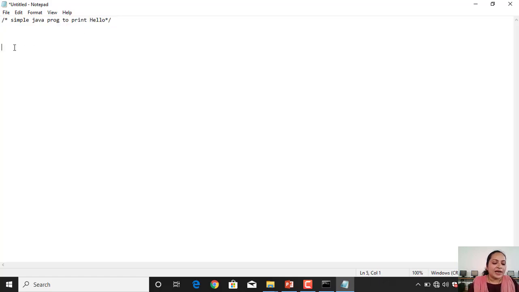Now create one class. To create the class you have to use class keyword, class ABC. Then in curly bracket you have to write the body of the class. Now in body of the class your first line must be public static void main in bracket String arguments, square bracket over, round bracket over.